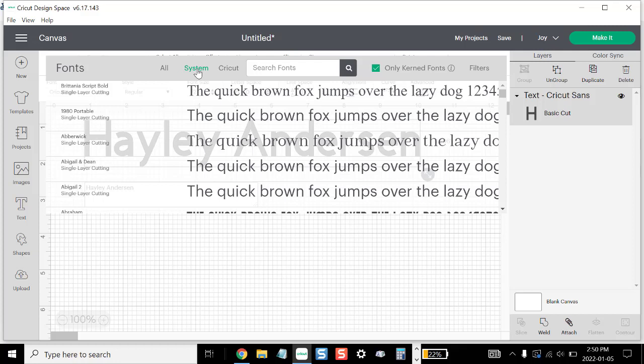The other thing you need to consider is this only kerned fonts piece. So kerned fonts are the fonts that attach when they're scripted fonts. So I know that you guys know some of the fonts that are available to you when you type out the word in scripting, it doesn't attach those letters. So you have to ungroup all of those letters and move them close together so that they're attaching. This is a great enhancement from Cricut, is to allow you to choose only kerned fonts. So the ones that automatically attach on their own.